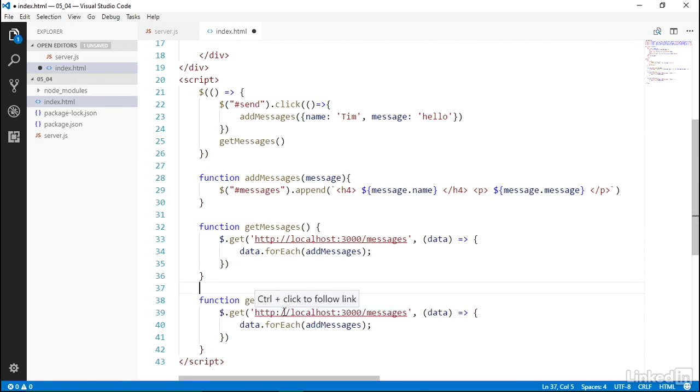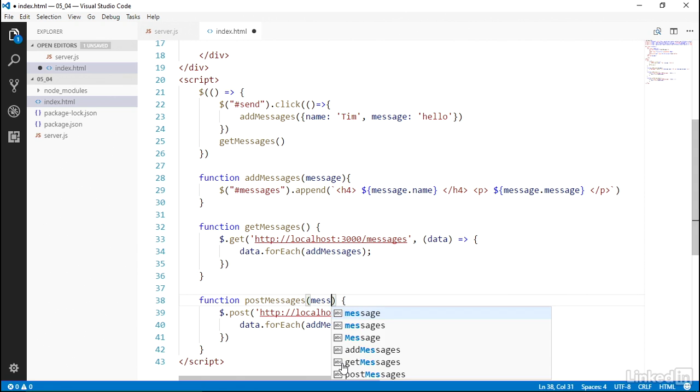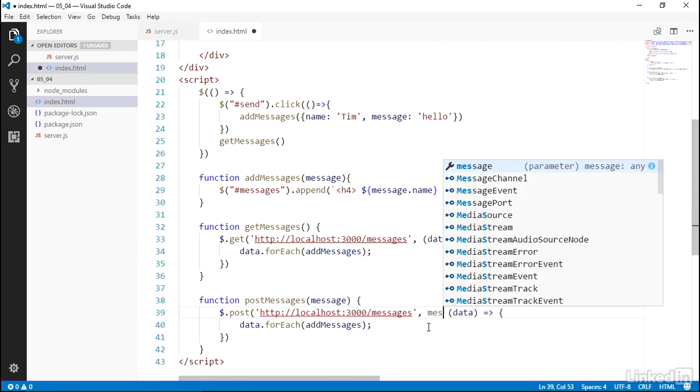Then let's rename it to post message, and change it from a .get to .post. Then we'll pass along the message object as the second argument, and we'll get that message object as a parameter. So we'll add that to the post messages function, and then supply it as the second parameter to our post call.